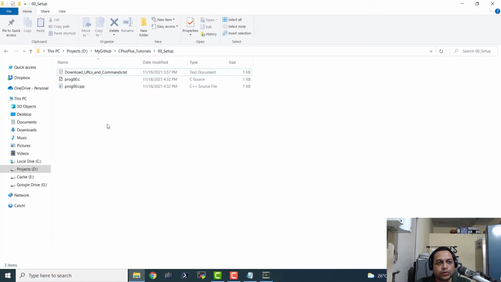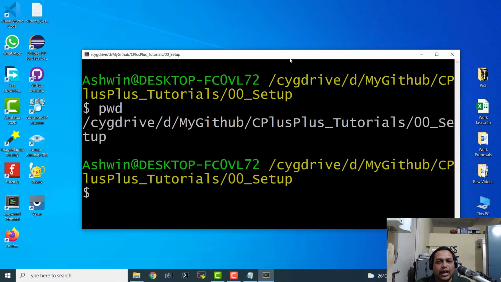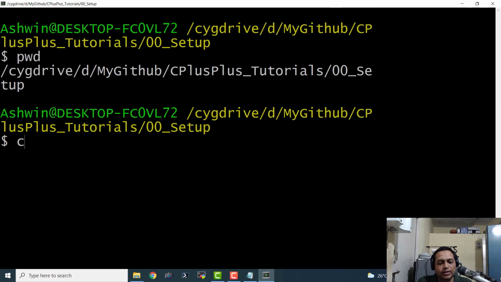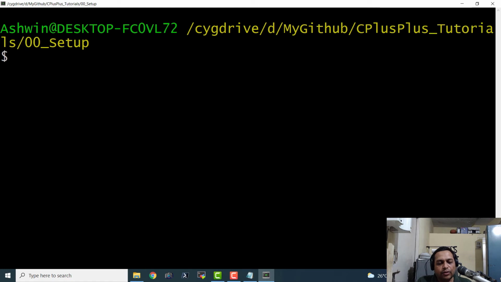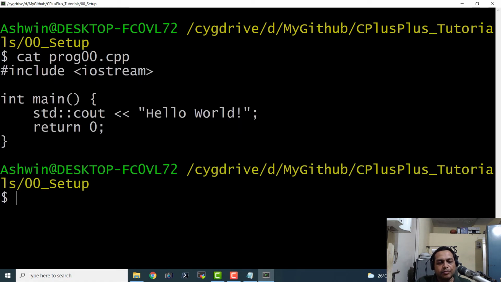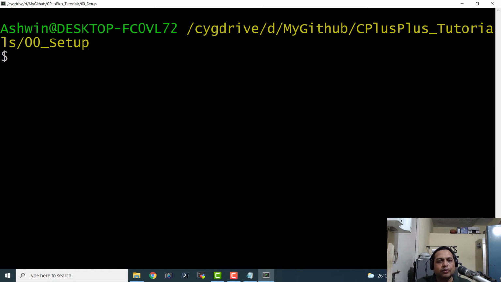Now I will show you these two files. So this one is prog00.c and prog00.cpp, and we can see the contents of these files by running the cat utility. So prog00.c, and these are the contents of this C file. Similarly, we have cpp file like this.